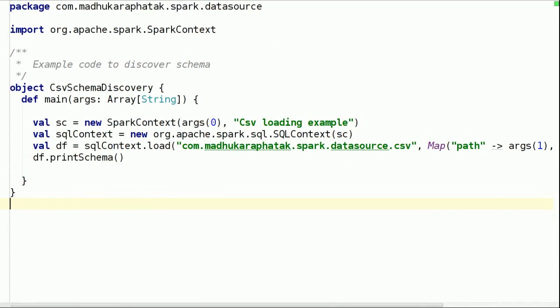Now, if you look at this example, all the examples are written in Scala here. The first thing we are doing is creating a Spark context. Then we are creating a SQL context. The reason we are creating the SQL context is that all the APIs in the data source come under Spark SQL, and if you want to access these APIs, you have to create a SQL context so that you can interact with them. So after creating the Spark context, we are creating a SQL context.